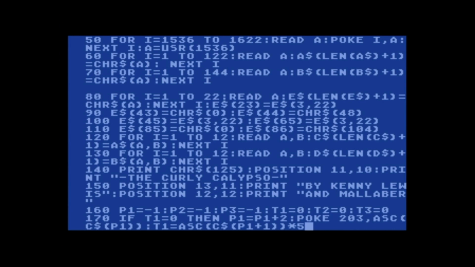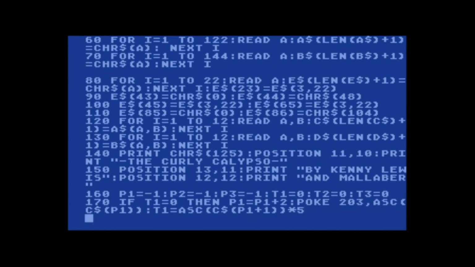Okay. That's 170. 180 if T2 equals 0. This is a similar line as the last one, but we're on T2 and P2 rather than T1 and P1. I can't type 2. There we go.